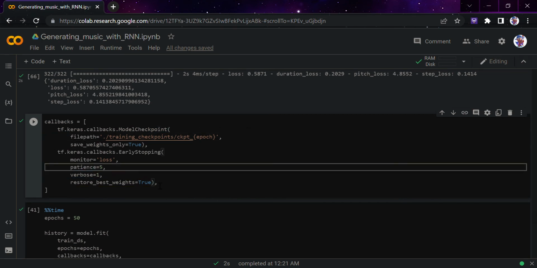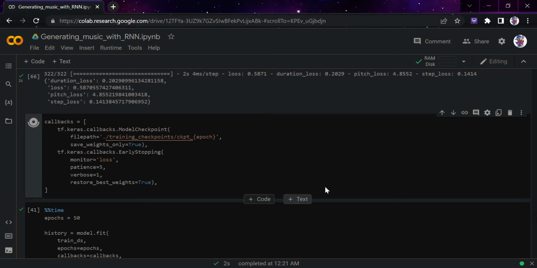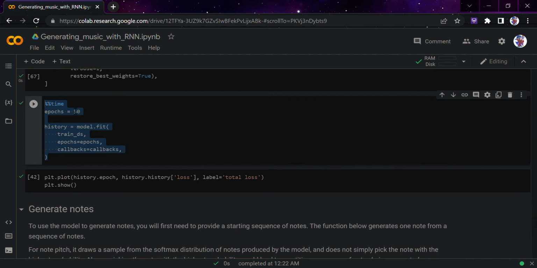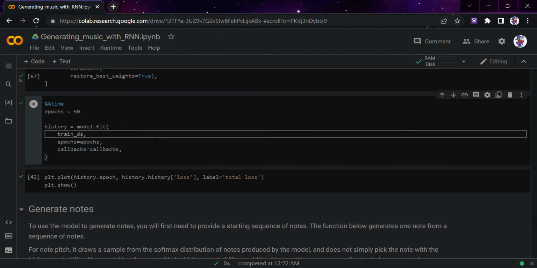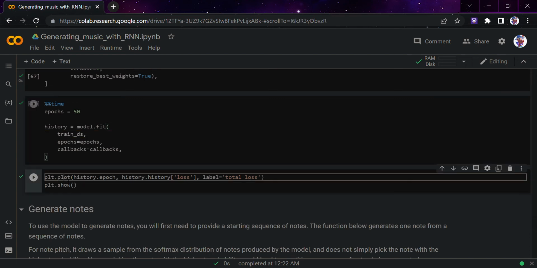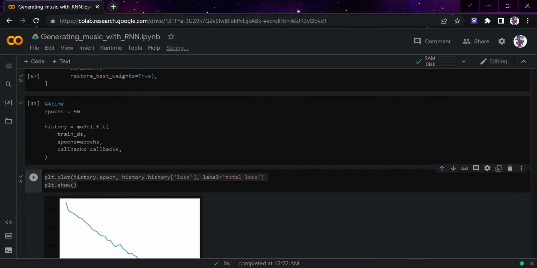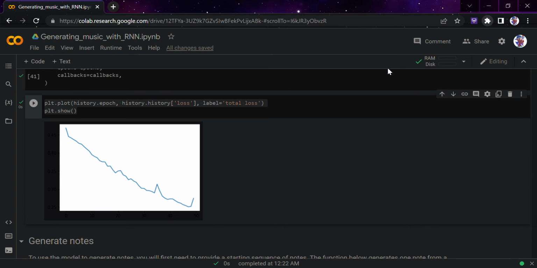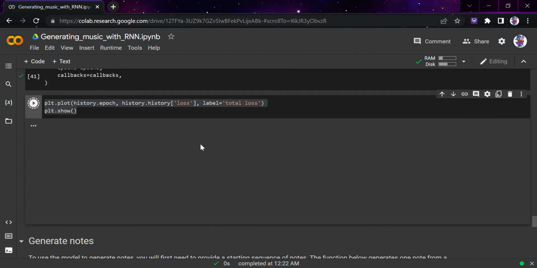Coming to the callbacks, we are using verbose as 1, patience as 5, the file path we have already defined here, early stopping, and restore best weights equals true. So yeah, I won't be running this particular cell because it would take a lot of time. You can run it, but I won't be running it because it would take around 8 to 9 minutes to compile all the things. Now coming to the part, I would just directly show you the examples, and this is how it looks like.